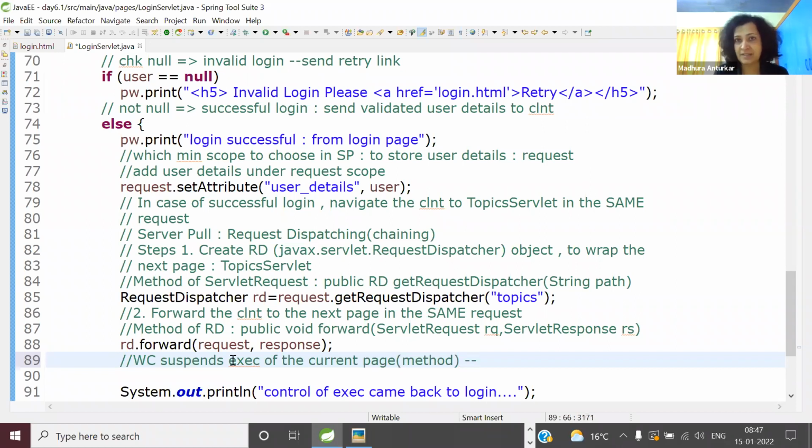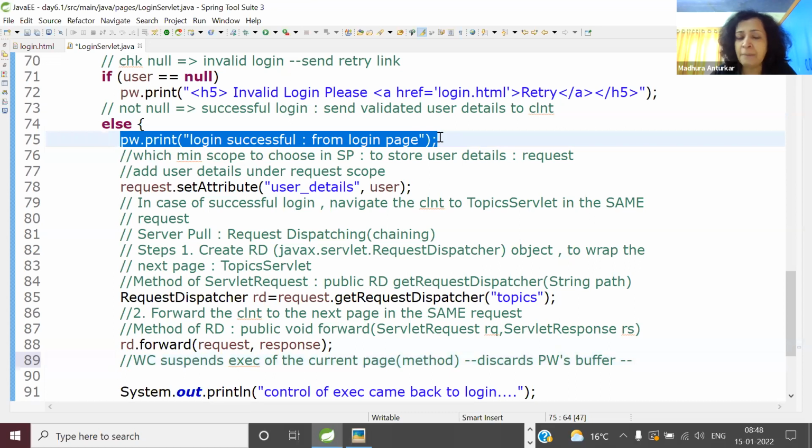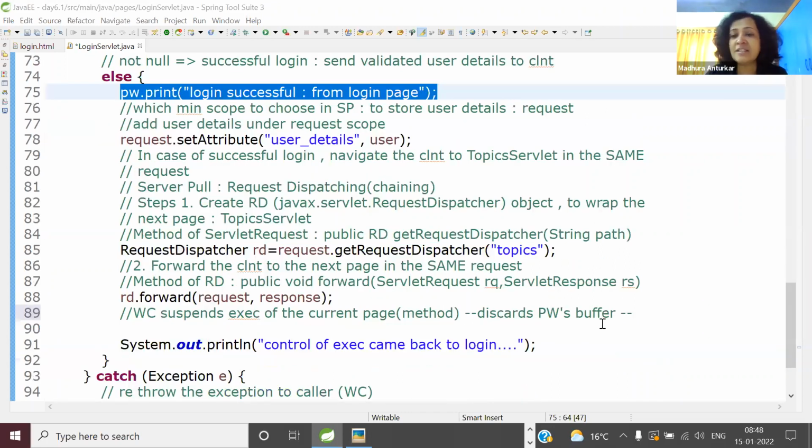What is the next step it does? It discards. Discards means it clears the print writer's buffer. So tell me, the moment it discards the print writer buffer, will this ever appear in the response? Of course not. And you already know, if you trouble the web container by flushing, by committing the response, which exception you will get? Illegal state. Okay, we'll see that in a short while. So it discards the print writer buffer. This is common between redirect and forward.